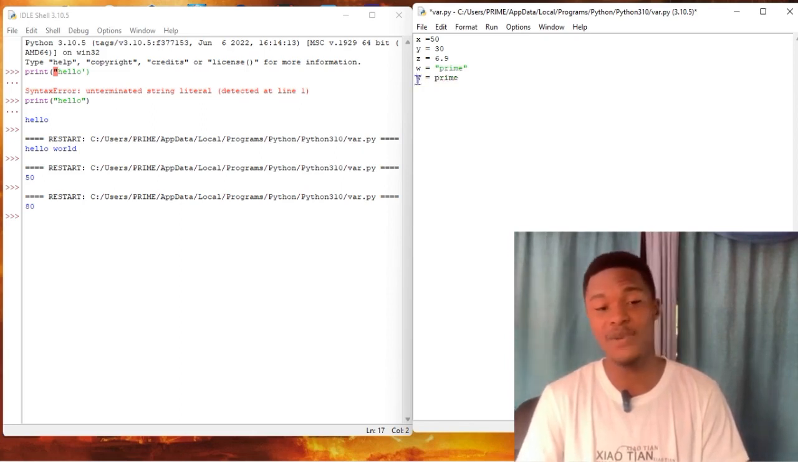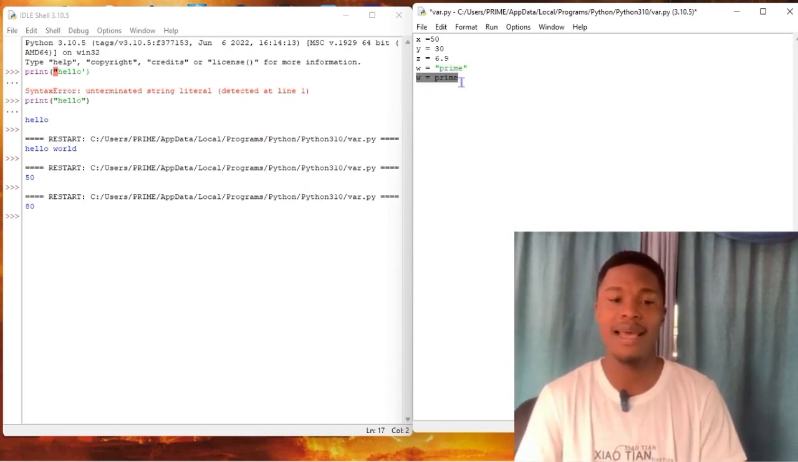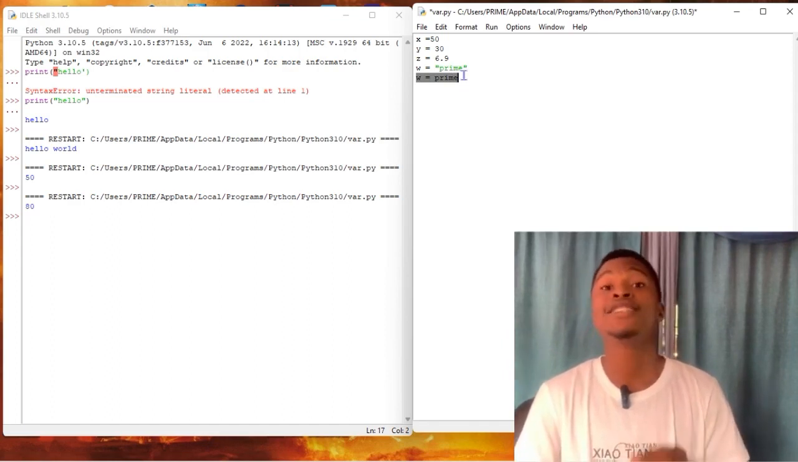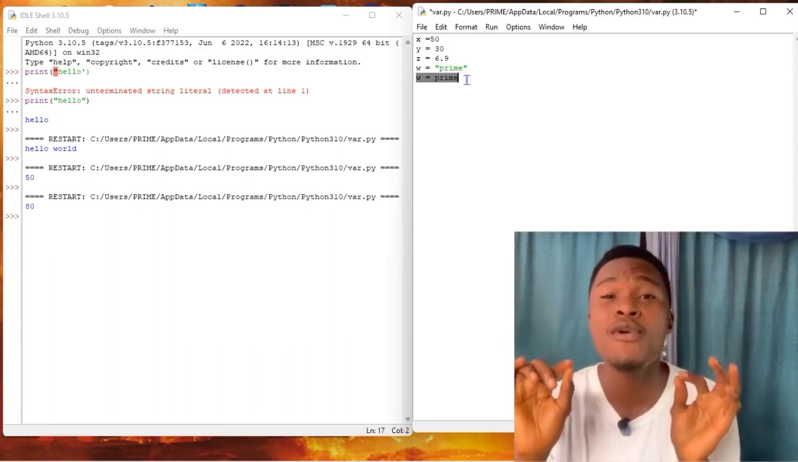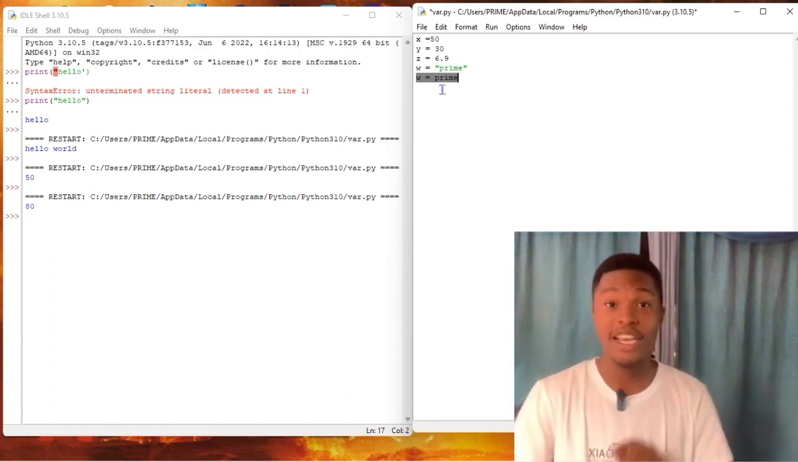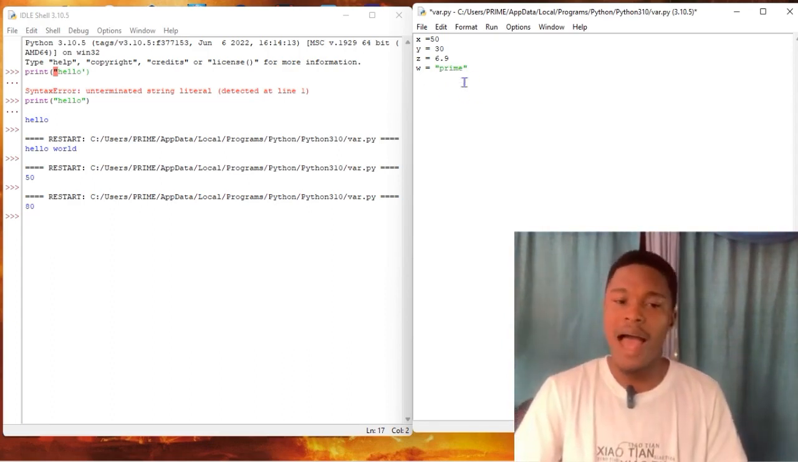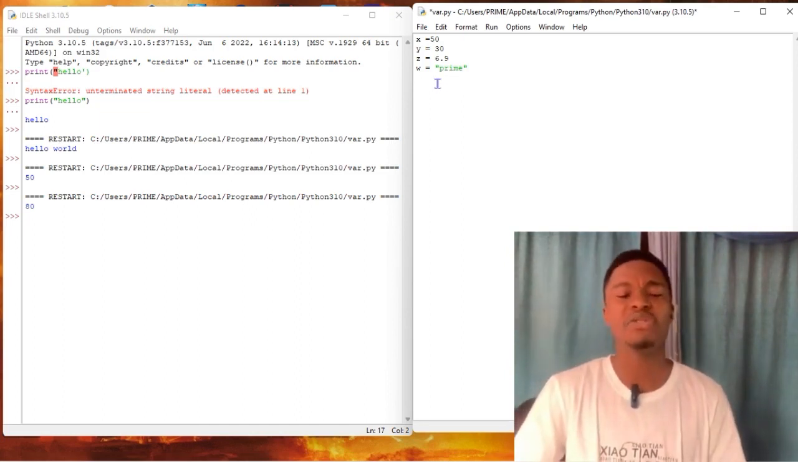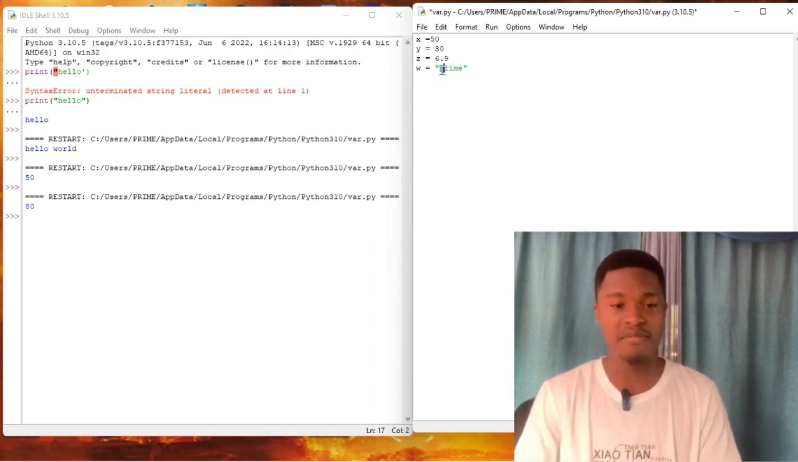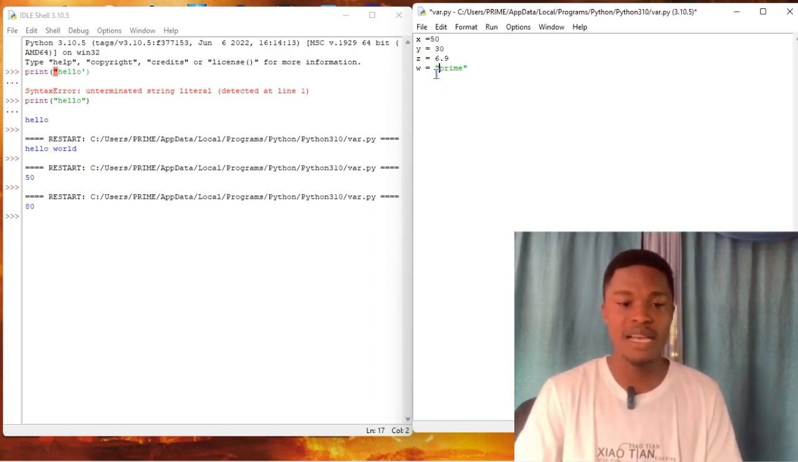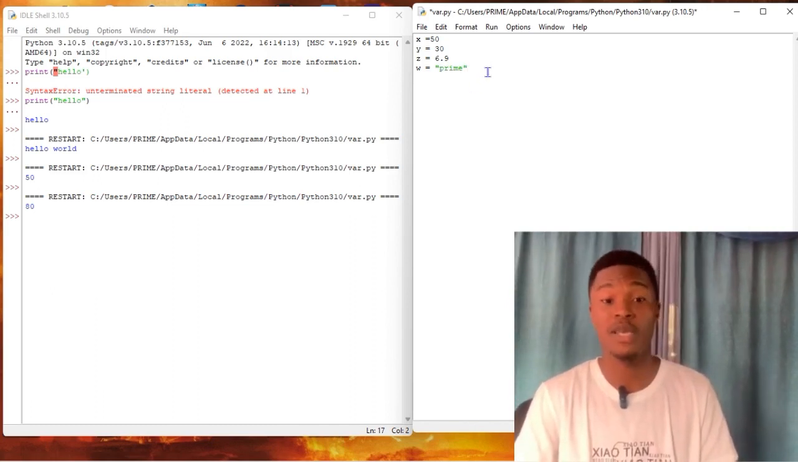Now, if you write it without quotes, Python is going to be like, what the heck? What is this? And it is going to give me an error. So I don't do this. In order for you to create something like names or anything, just make sure you put it in quotes. Now, mind you, here I used double quotes, but of course you can also use single quotes.